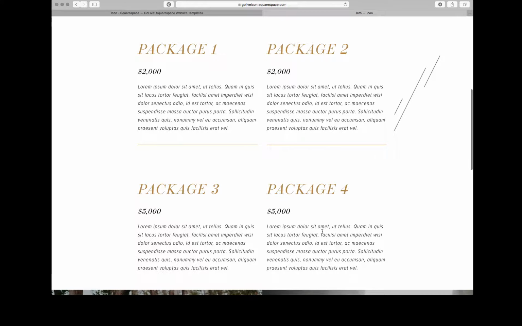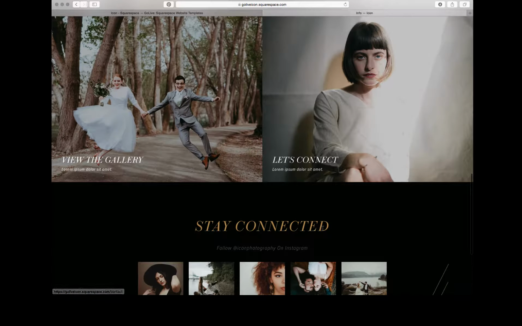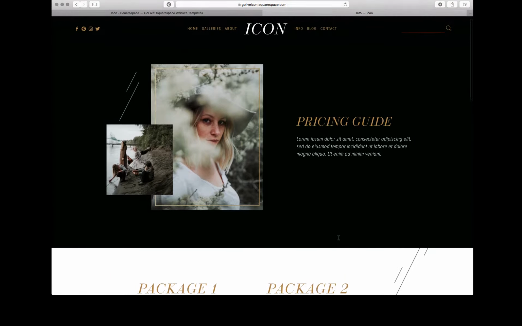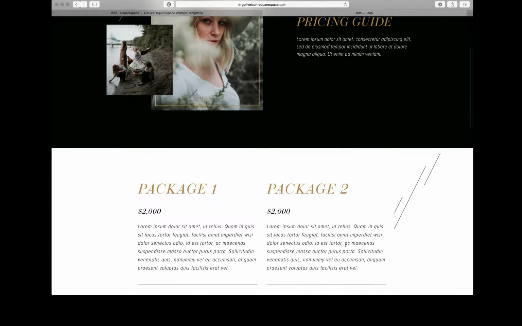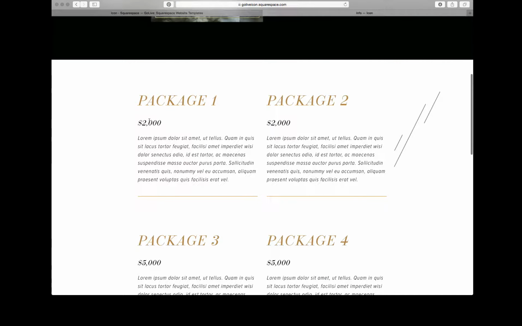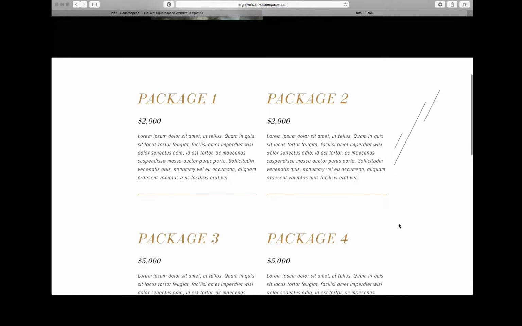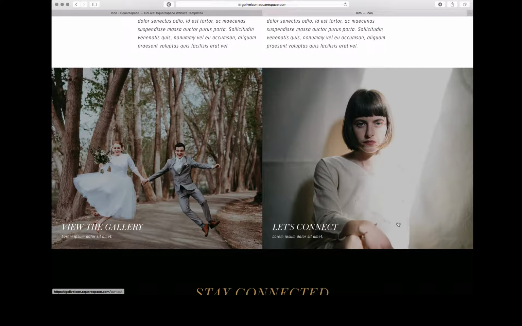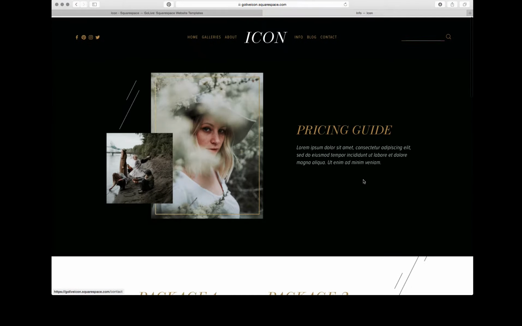All right, and then info is very important. You want to give enough information for people to want to inquire with you, but not too much information that it feels overwhelming. And so I think we've done a really nice job with this page. Package 1, package 2, the pricing, or what it starts at even, and then a little description. You could even make it a little longer if you needed to, but I like the very minimal vibe. You don't want to overwhelm people. So again, view the gallery and let's get connected.